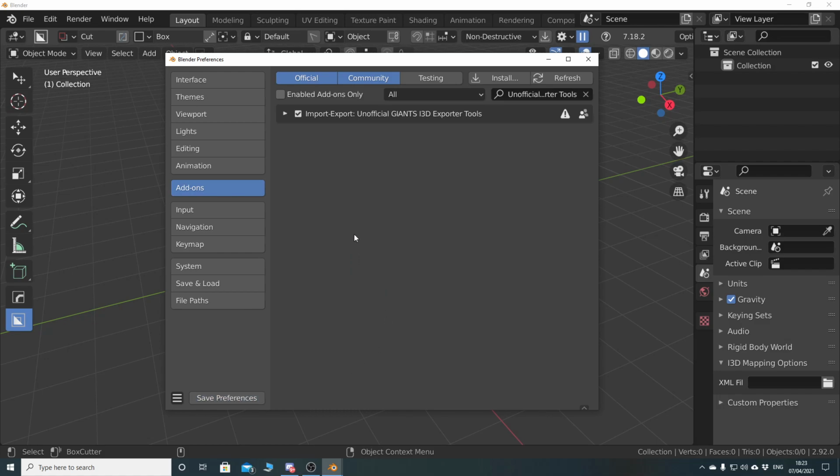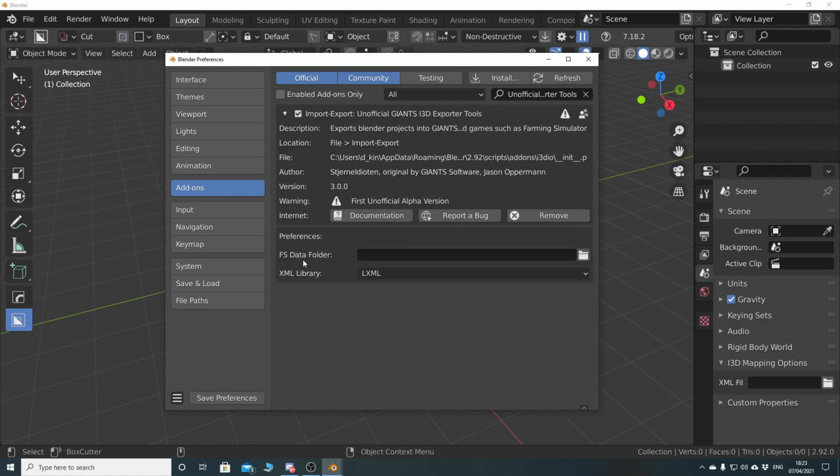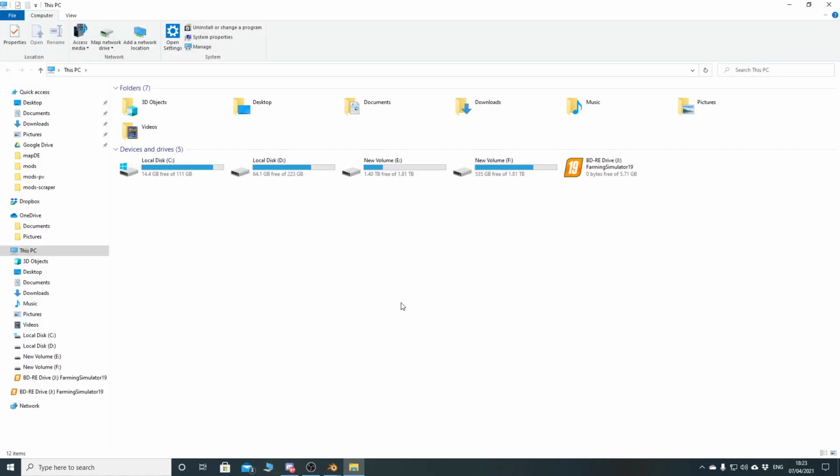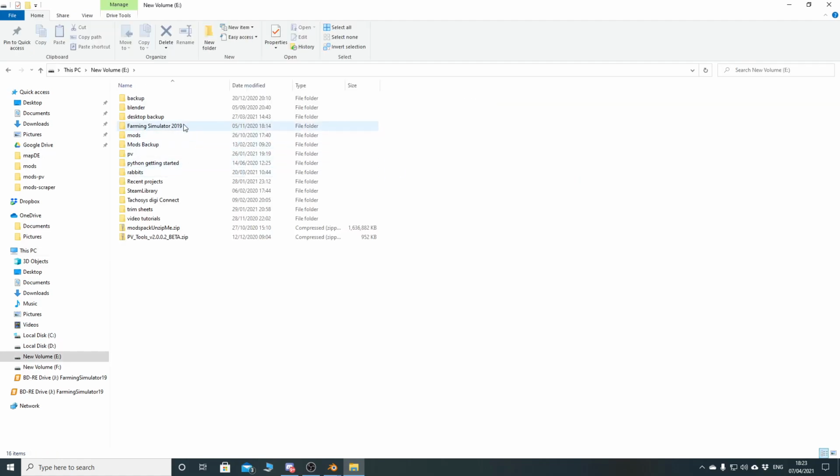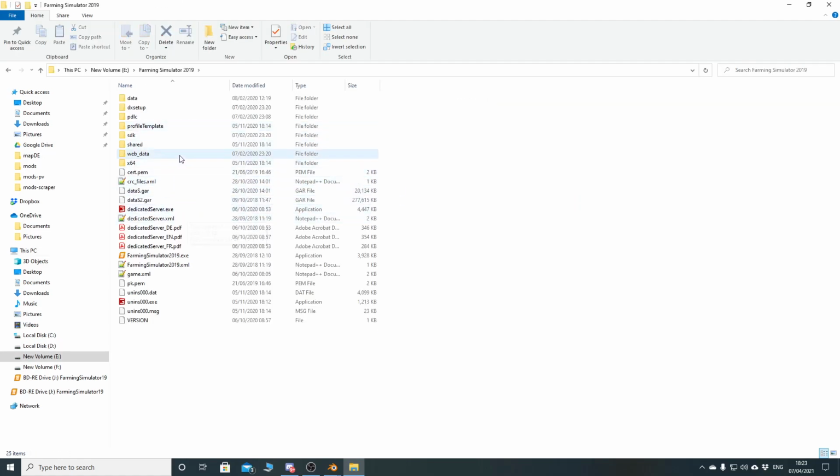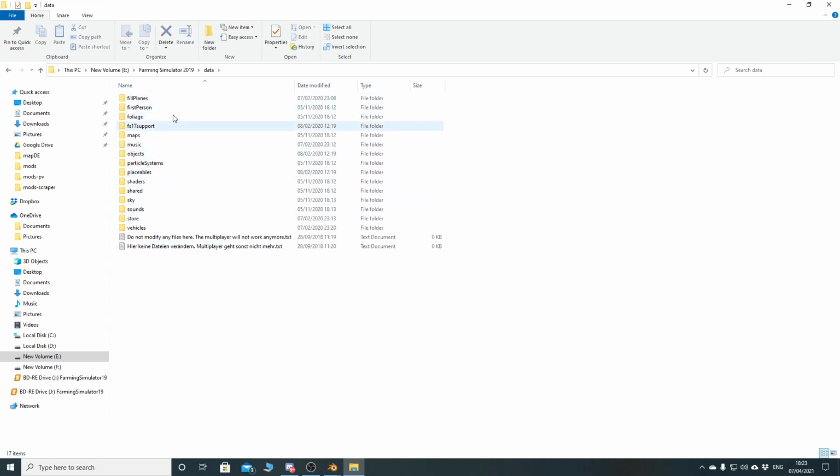There's a couple of other things here that need to be added as well, additionally to this. So the first one here is the FS data folder. This is the farm sim data folder, which has got all of the information. So this is basically, if you go to your farm sim 2019 installation location, it's this folder here. And that contains all of the stuff to do with the game, basically. So, shaders and things like that.